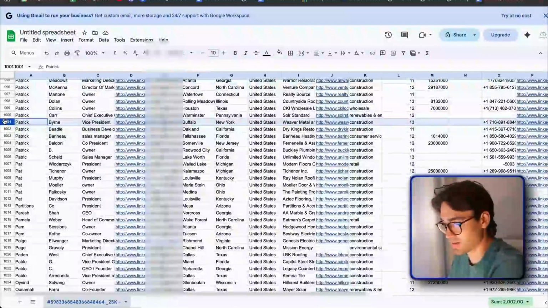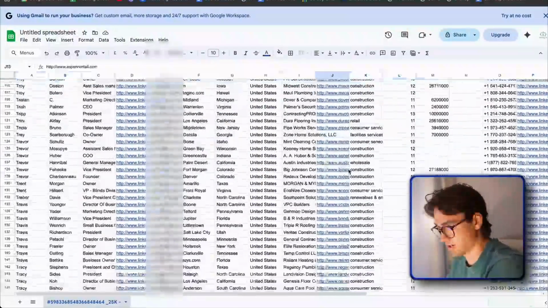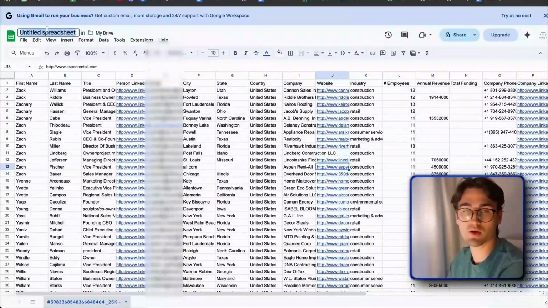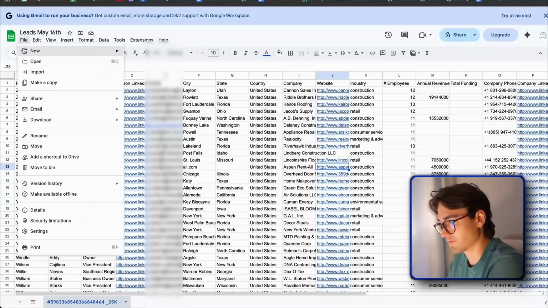We have to do one more step. For now, I don't need all of the rest of these leads, so I'm just going to delete those like this. This is just to show you how you import those into Instantly. I'm going to call them leads and maybe just the date, May 16th. Then I'm going to click file, click download as CSV.